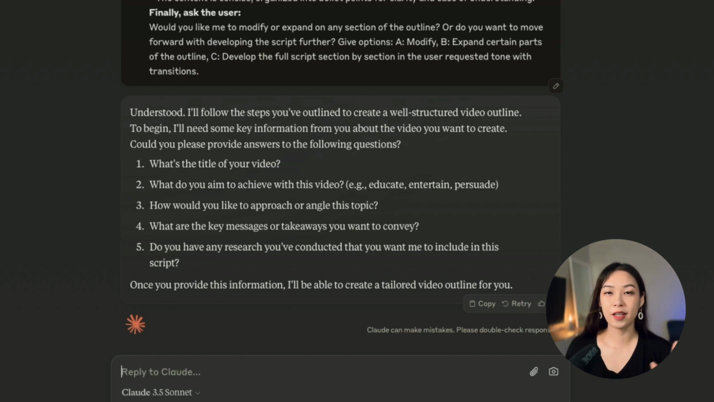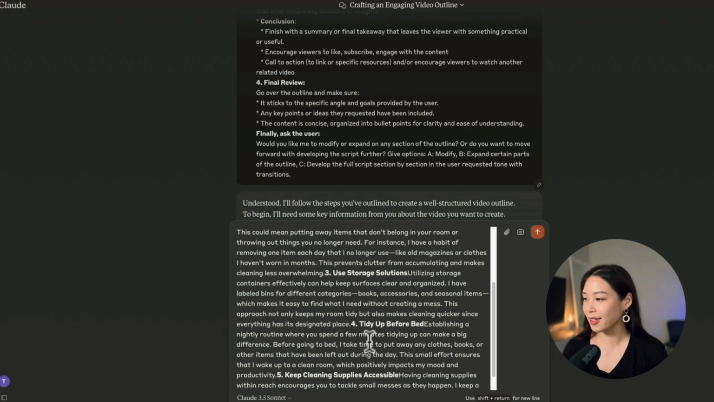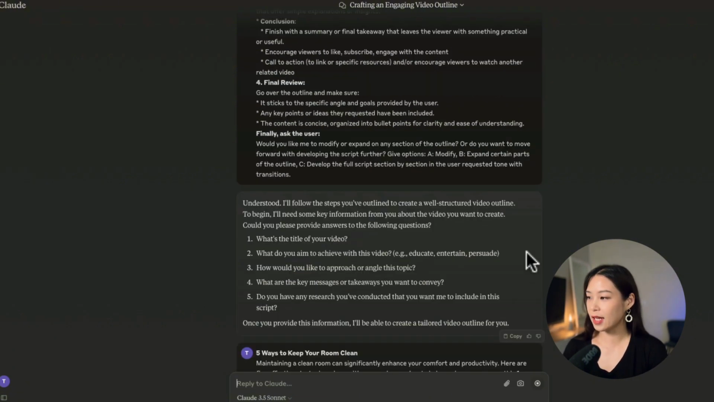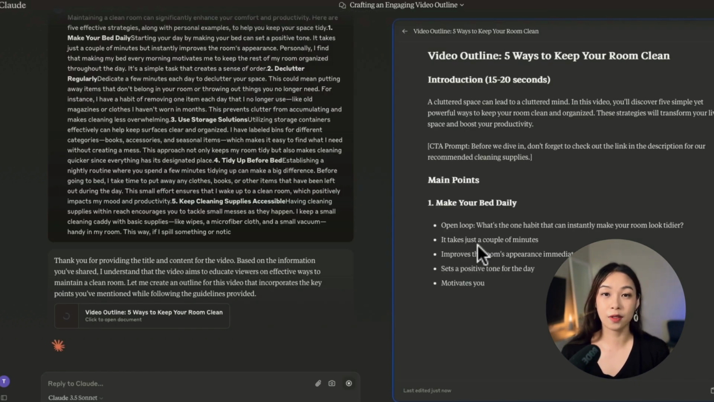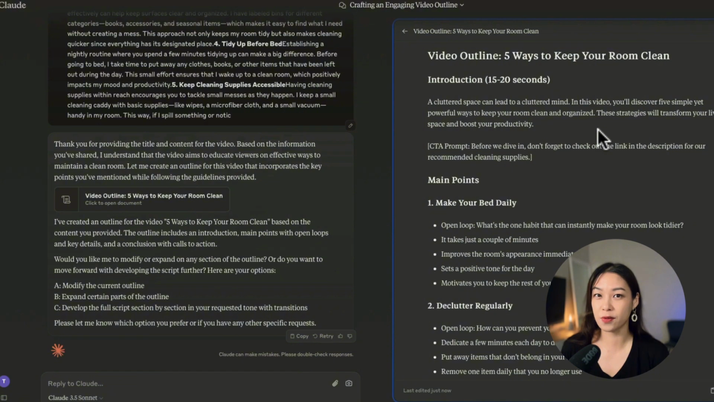So for instance, here I have some material that I actually just generated with AI and I'll paste it all in. So 5 ways to keep your room clean, and then I'll click send. And as you can see now, Claude is creating our script step by step. So let's have a look at the script right now.